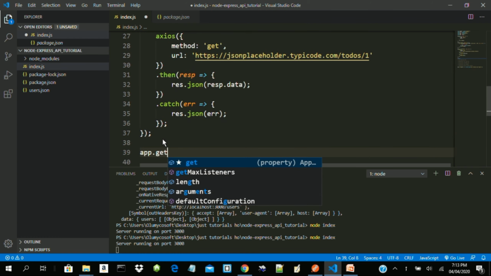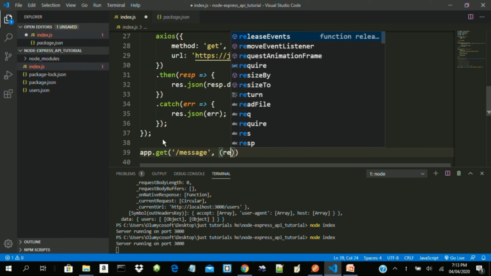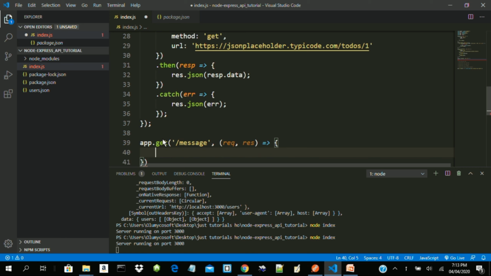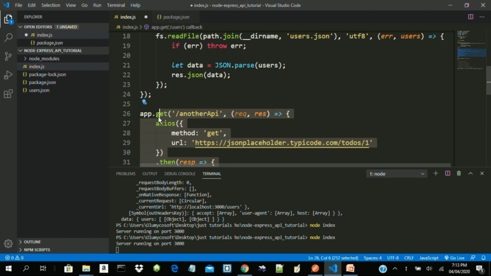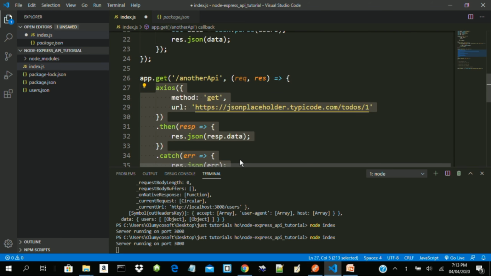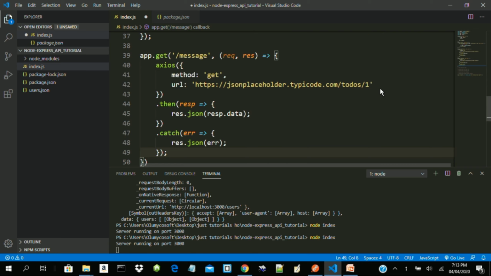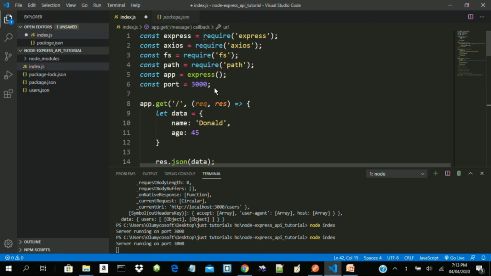And then let's take for example, this is what we have just done. Let's say we want to create an endpoint to do something. Let's create another API for ourselves. Let's call it maybe message. So it's going to send a message to us. So let's say request response. So let me copy this axios implementation here, and then let's put it here rather.